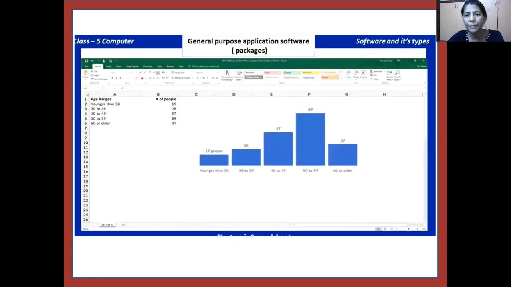Another general purpose software is spreadsheet software. We have all gone through Excel. In Excel we can keep our data organized, we can do analysis, we can make graphs, and we can do observation. So if you want to keep your data in an organized way, you have to use any spreadsheet software.